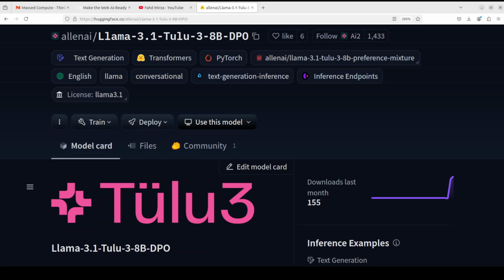This is Fahad Mirza, and in this video we are going to have a look at Tulu3, which is a brand new family of models from LNAI. We already have covered a lot of models from the same company, and more often than not their models are quite good. In this video we are going to install this model locally, and then we will review how it works on various benchmarks.